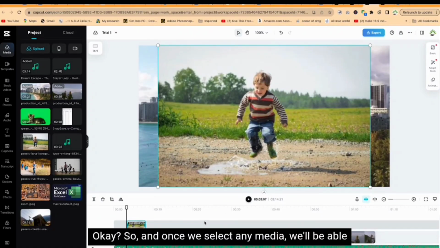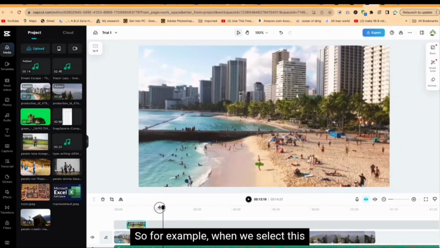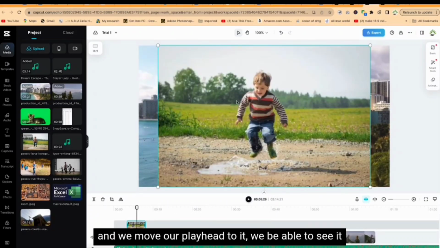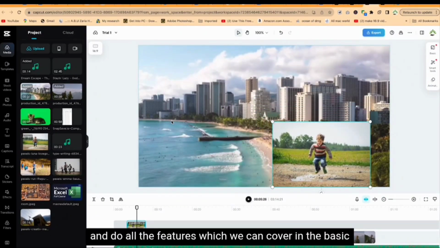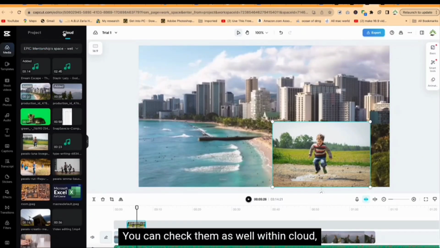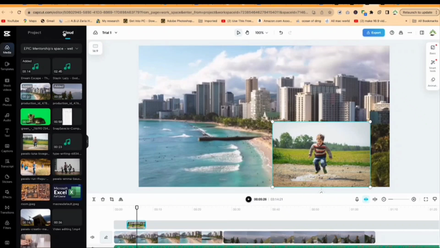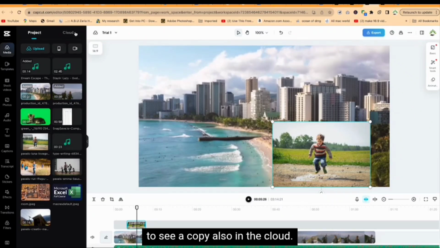Once we select any media, we'll be able to have access to it. So for example, when we select this and we move our playhead to it, we'll be able to see it, and we can do a lot of moving around. Okay, so we can resize them and do other features, which we can cover in the basic editings when we come to the basic editings. So basically, these are the 2 methods of importing a media within a project. You can check them as well within the cloud-based system. Whatever you uploaded, you will be able to see a copy also in the cloud. It should be saved in the cloud.